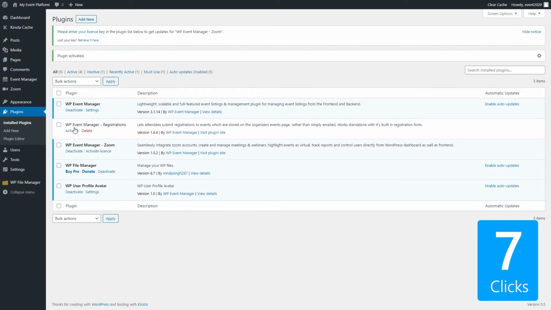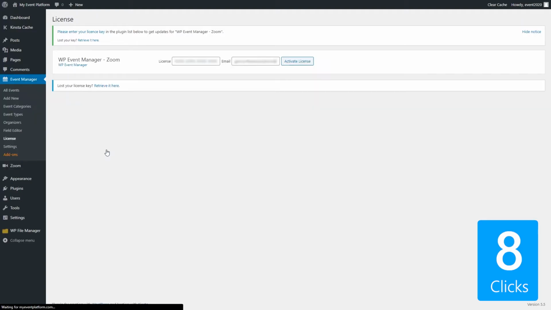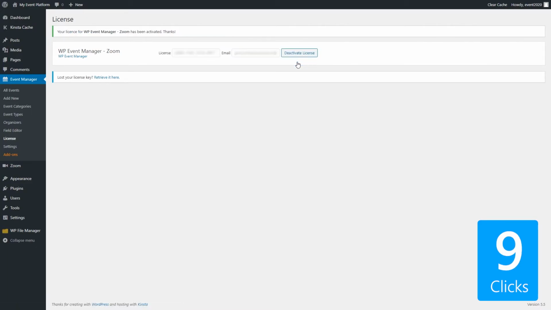Now all we have to do is go ahead and activate the license for this add-on. That's a crucial part. We're gonna put our email over here and our license key over here. Then we're gonna go ahead and give a click on activate license. And that was our final part. We have successfully now installed and activated our WP Event Manager's add-on.